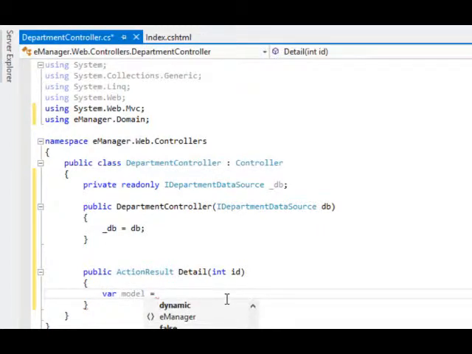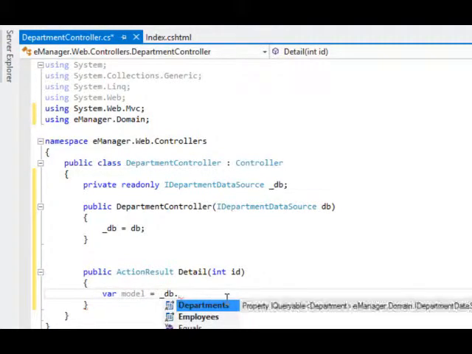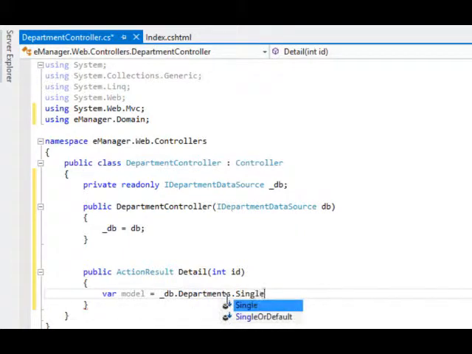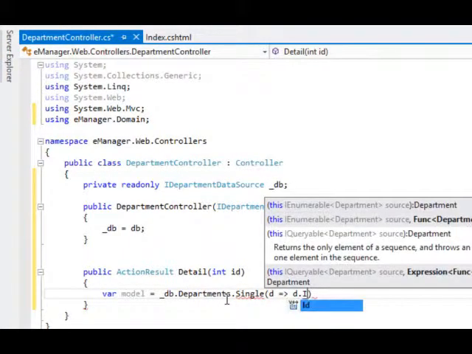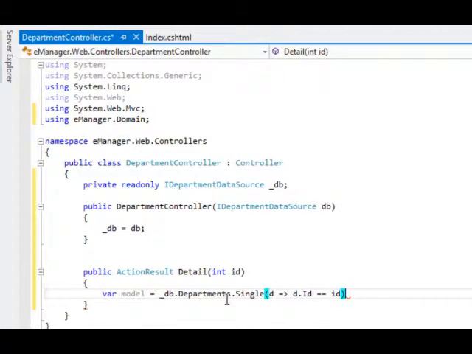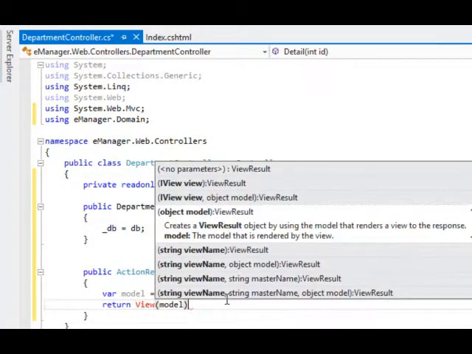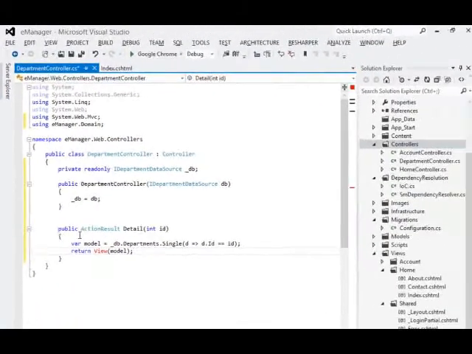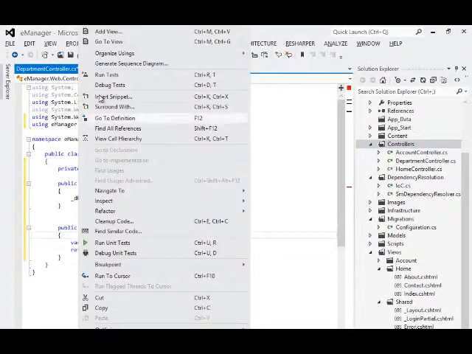My model now will be the single department that has that ID. So I can write a LINQ query against the database and say something like db.departments. Give me the single department where the department ID equals this incoming ID value. And that's the department that I want a detail on. That's my model. I can hand it off to a view. Now we just need to create the view.